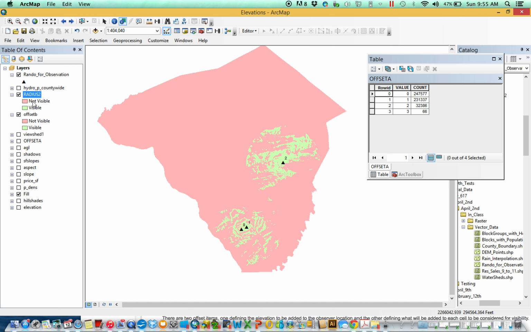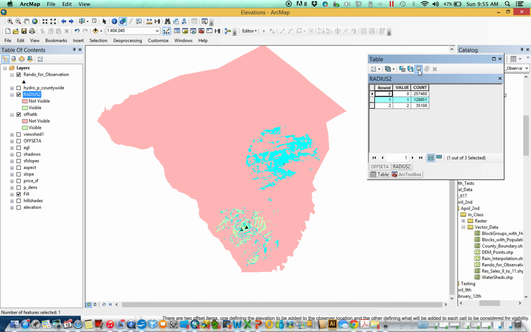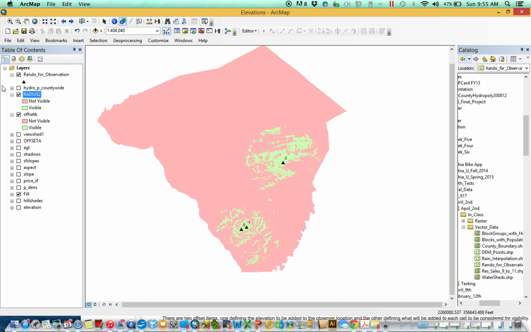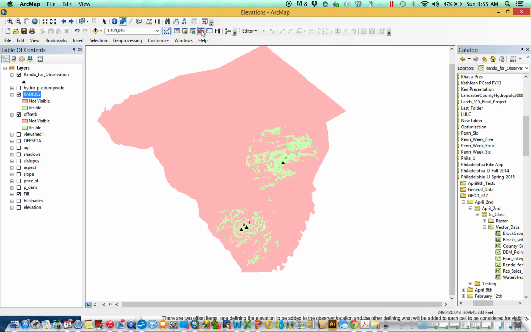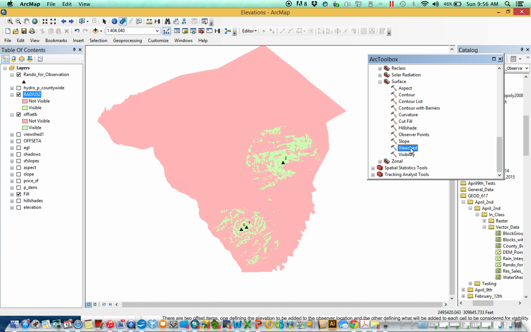You'll be able to see that. Again, we have the things recorded in the same way: what can be seen by 2, what can be seen by 1. So let's take this same one here, and we're going to subject it to observer points.